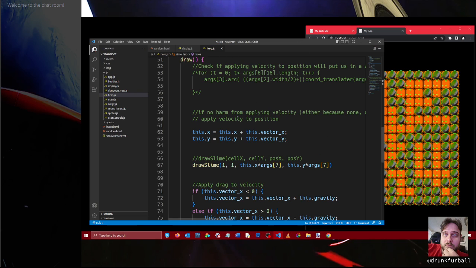And so we're going to check for, will this put us in a wall? If this will put us in a wall, don't do it. Maybe reverse the velocity, or bring it to 0. But that'll be next time. We'll work through that. And then we'll start adding in our bad guys.